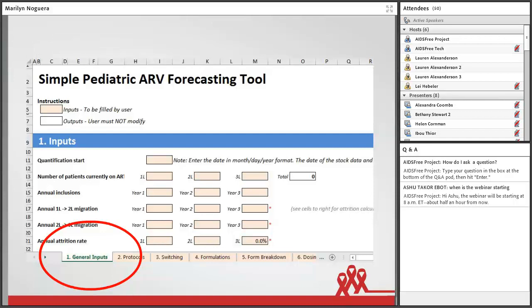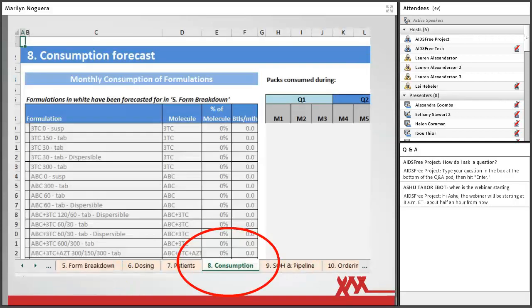For best practice, this tool includes all pediatric ARV regimens, including LPVR. Inputs are shaded in pink data entry cells and cover current patient quantities, protocols, regimen switching, available formulations, weight distributions, and current inventories. The user should progress through each tab one after the next to complete the required data. Outputs of the tool include forecasted consumption by formulation over time and recommended quantities for procurement.